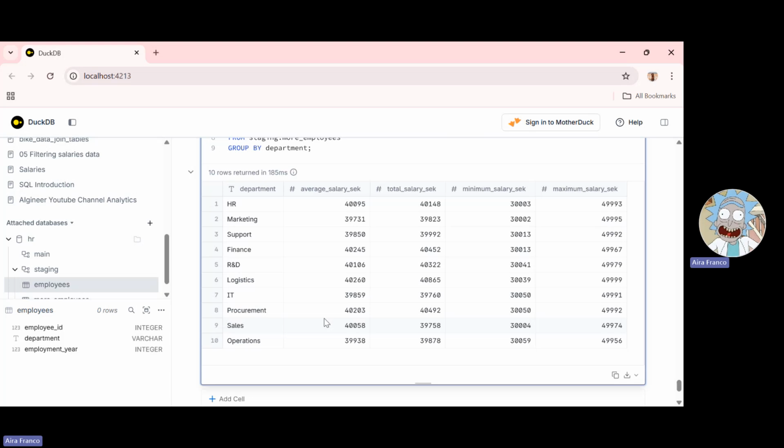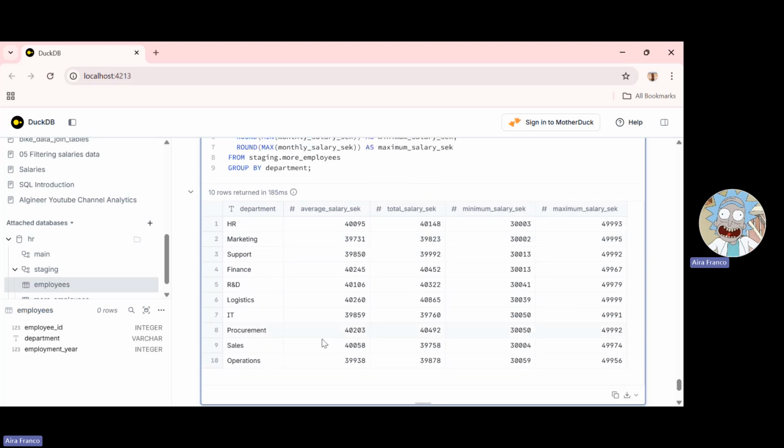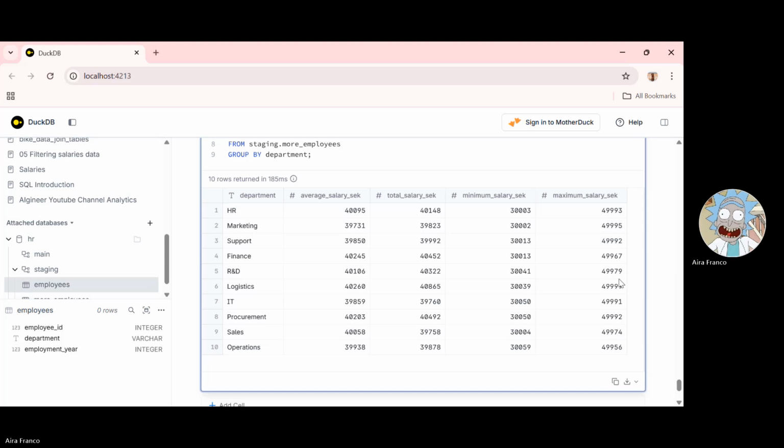As you can see here, we can analyze the average, total, minimum, and maximum salaries per department, since we have grouped it by department. So yeah, this is the HR data that we did during week 2 of our lecture.